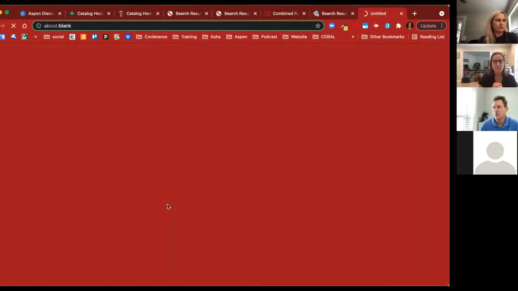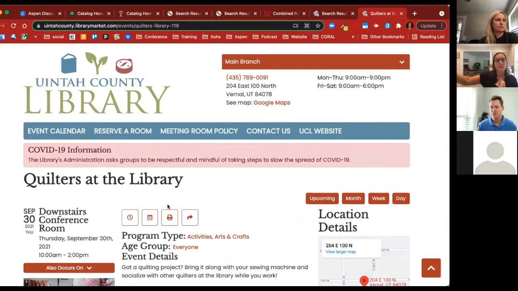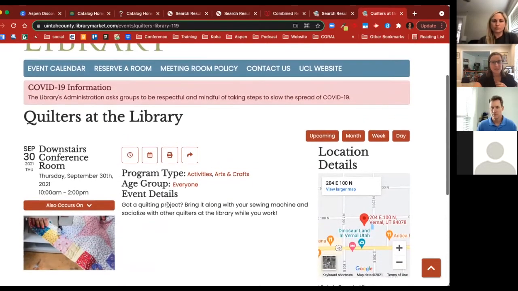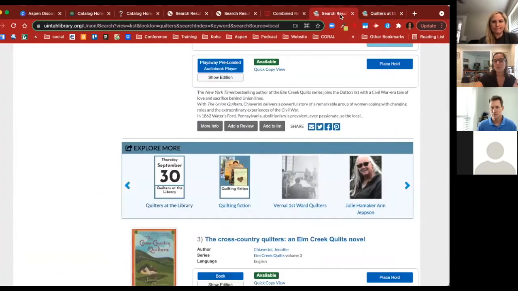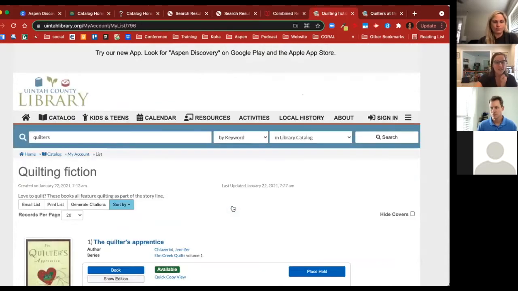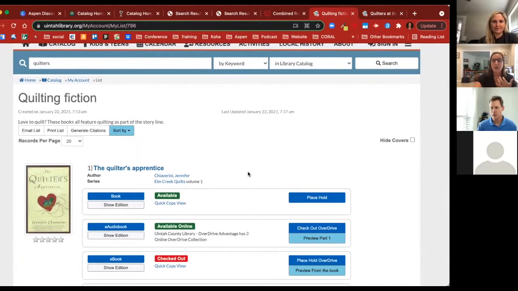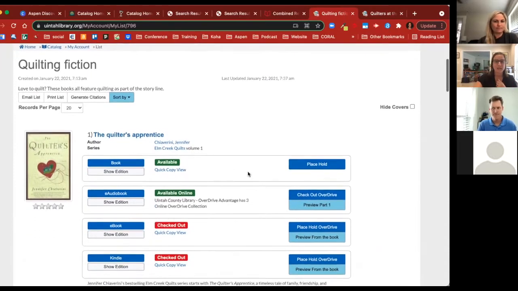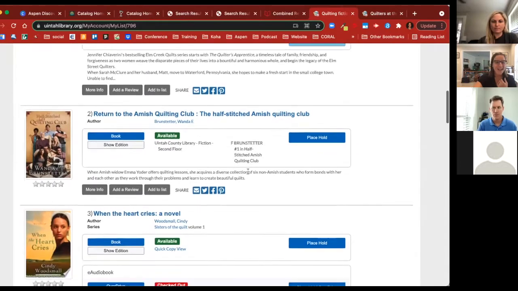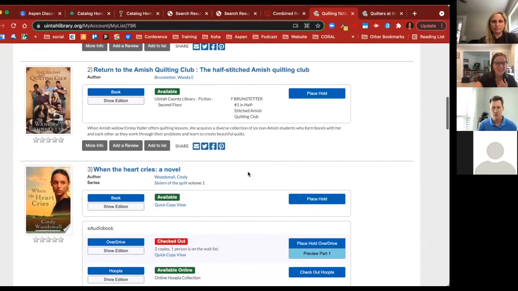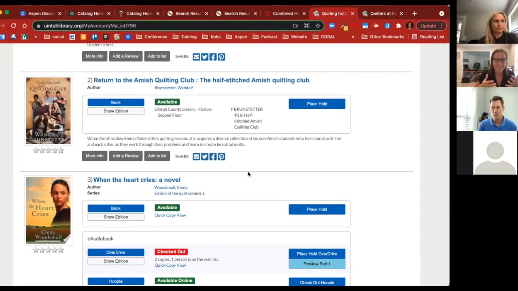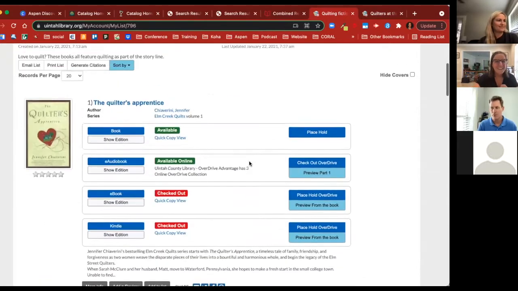For this first one, I'm going to click on that. That's going to take me right out to the library market event where the user can see that title right away. They can easily jump back to the discovery layer where they can keep exploring those. So if I click on that quilting fiction, that will take me in where now I can see the list that has been created by staff. And as I scroll through, I can see all of those different titles that are available. Who knew there was such a large quilting fiction collection that I think we might have to read.